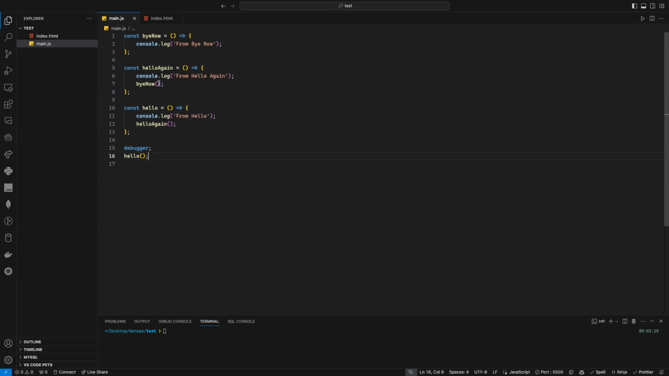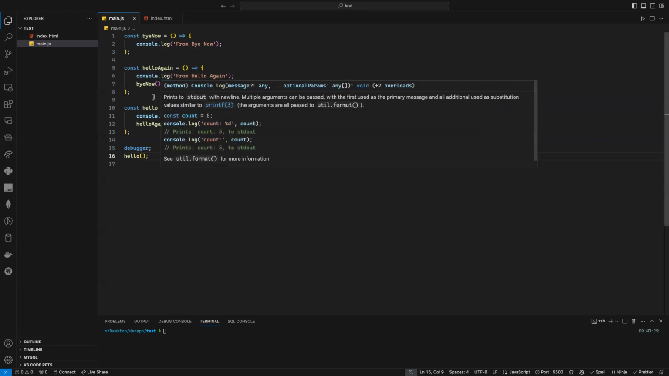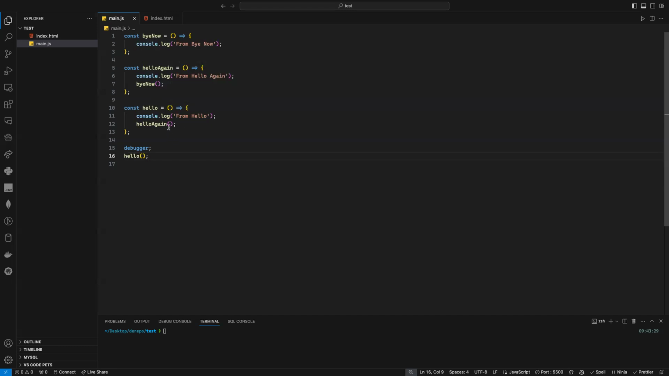And then inside hello again, we call bye now, which will be added at the top of the stack. The concept I told you: last in, first out. The last one added to the stack was this function, so it will log this one to the console and remove it from the stack. Then it will come to this one and remove it from the stack. It comes to this one and removes it from the stack, and voila.